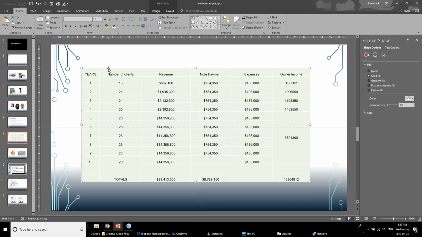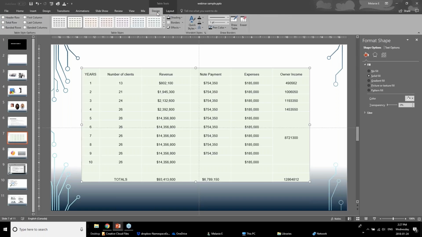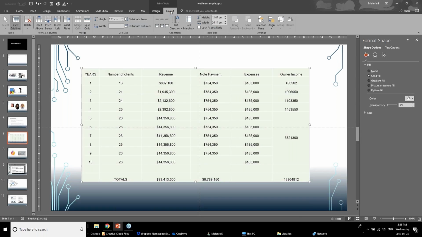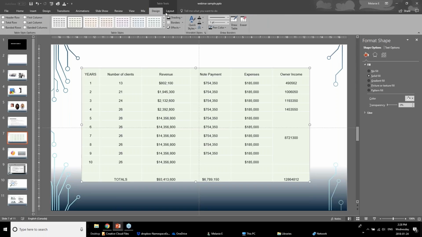When I click on the table, PowerPoint recognizes it's a table. So you'll see up at the top, Table Tools shows up. When I click on Design, this ribbon becomes my Table Tools. And if I click on Layout, these become additional tools to fiddle with my table. As long as it says Table Tools at the top, these two ribbons, Design and Layout, give me total control to play around with my table.